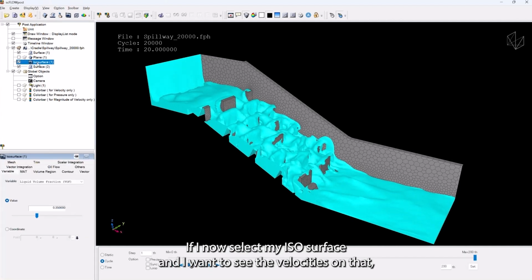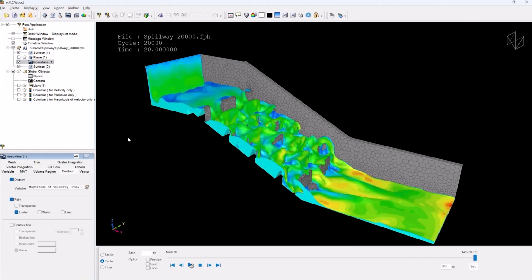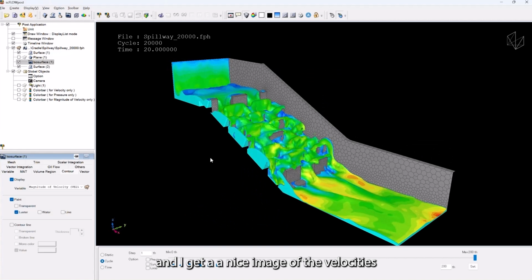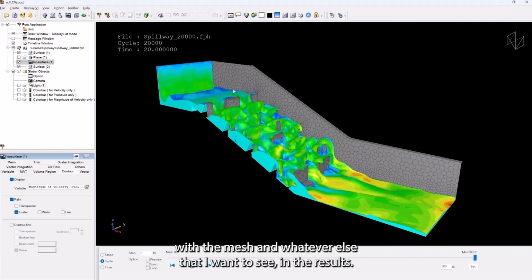If I now select my ISO surface and I want to see the velocities on that, I can simply say display velocities, and I get a nice image of the velocities with the mesh and whatever else that I want to see in the results.